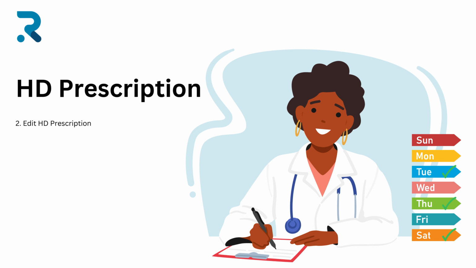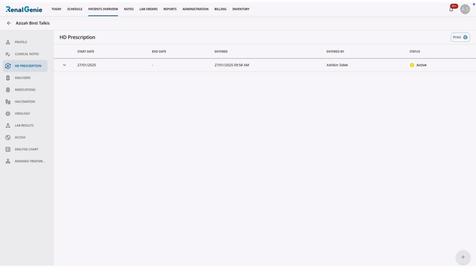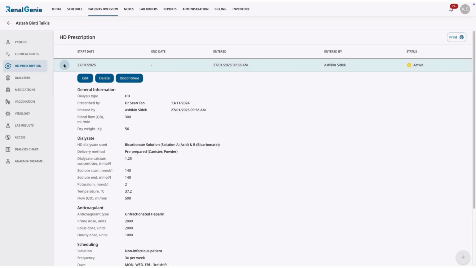2. Editing HD prescription. When there is any changes to the HD prescription, user can always change the prescription. First, click on this arrow here to see the details of the existing HD prescription. Here user have 3 options: to edit, delete, or discontinue. To proceed with editing, click on the Edit button.